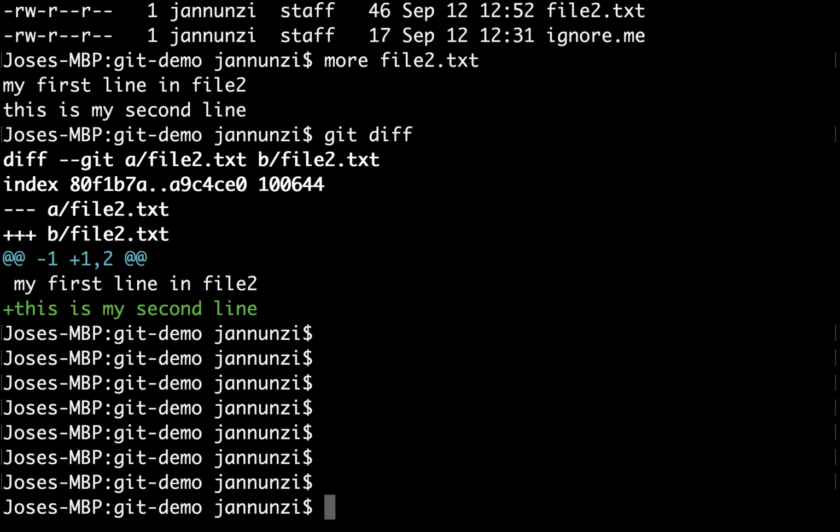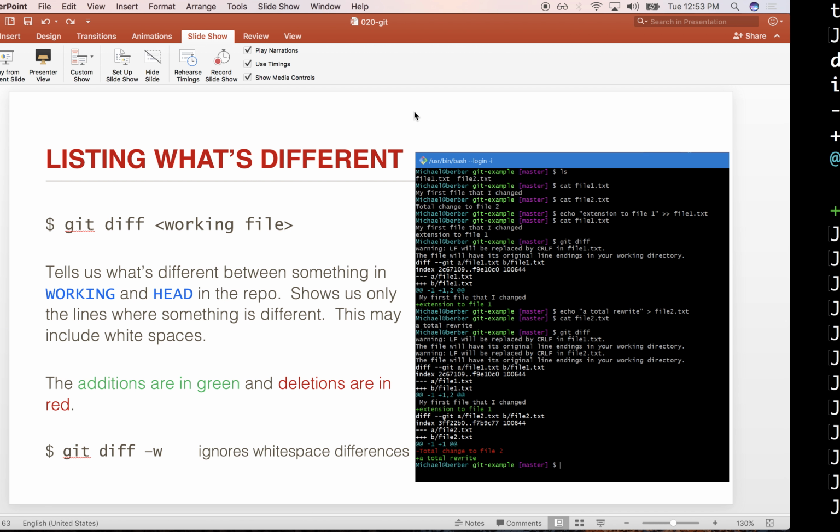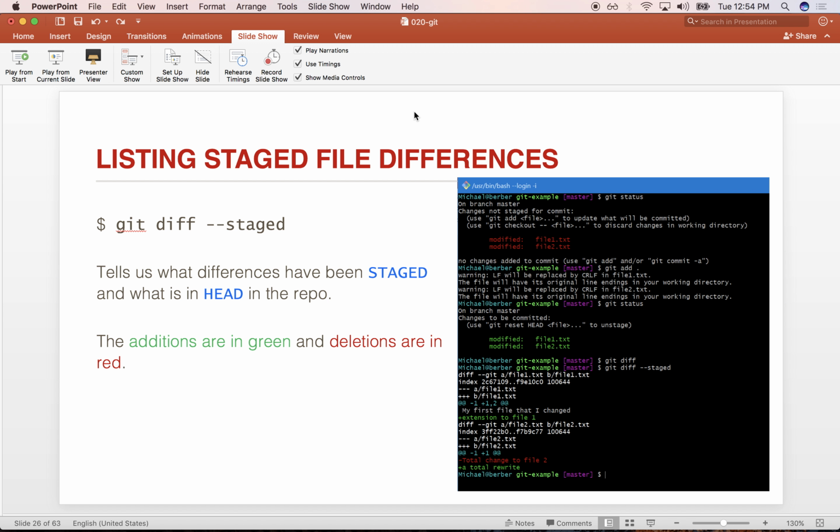If I would have removed a line of code, then it would have shown it with a minus, highlighted in red, what has been removed. So we can make those changes permanent. Do we want to make the changes right now or not? Not yet. Okay.